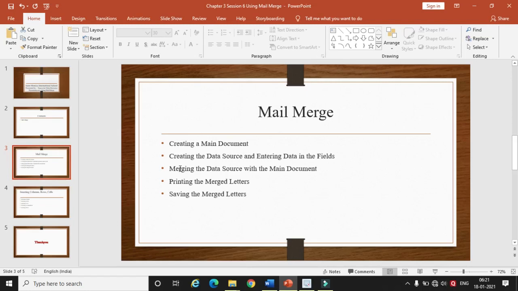Now further from tomorrow in class we will see our chapter number 5. Chapter number 4 we will see later. Chapter number 5 is PowerPoint, so we will see that from tomorrow.